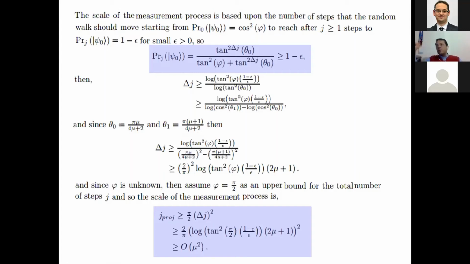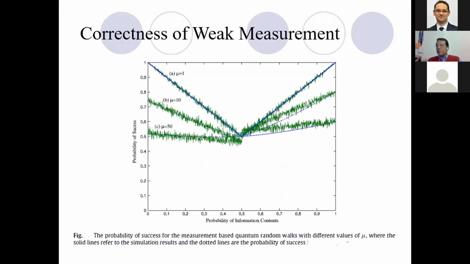After mu square iterations, the random walk will not go up and down, but will collapse to 0 as a sharp measurement, or collapse to 1 as a sharp measurement. So we have to stop before these mu square iterations, so as not to disturb or break the superposition of the unknown qubits.